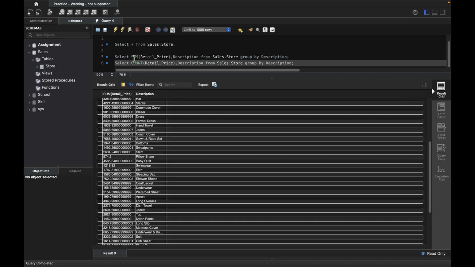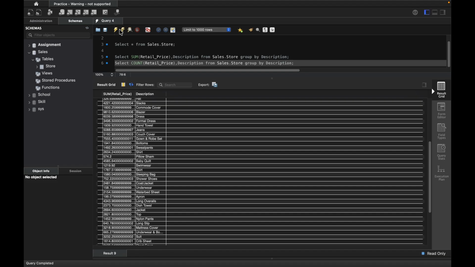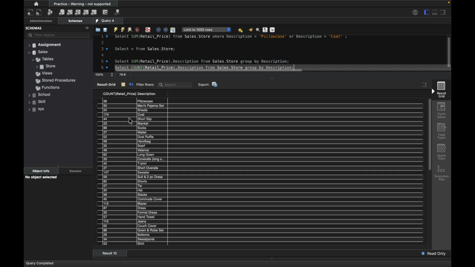We have summed up the values in the retail price. Now we would be able to count the number of values in the retail price column based upon the description value. Let's see. Yeah, there are 38 rows with the description pillowcase. There are 50 rows with the men's pajama set. There are 24 rows with sheets as description. I mean to say there are 24 orders that have been placed with sheets as description. Got it right? So let's see a few more.